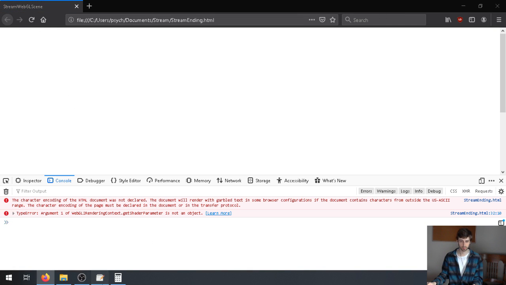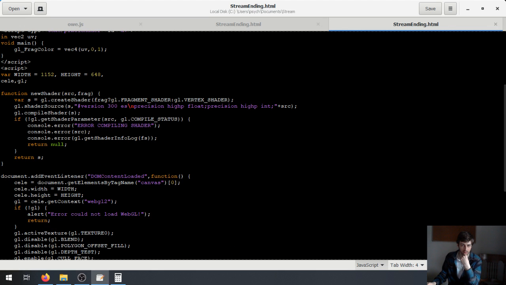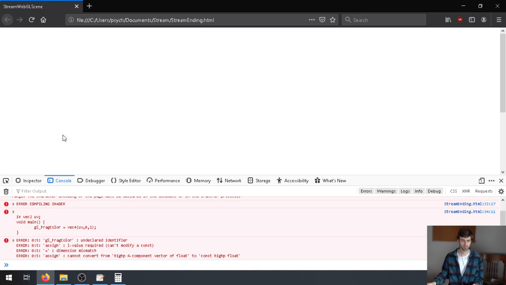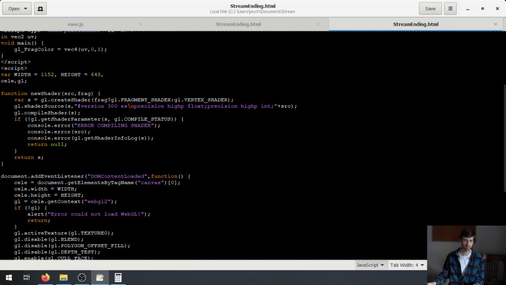Get shader parameter is not an object. Oh, oops. Supposed to be S, not source. Error compiling shader. GL color undefined. Okay. Yeah, oops. So this is what I'm supposed to do here.